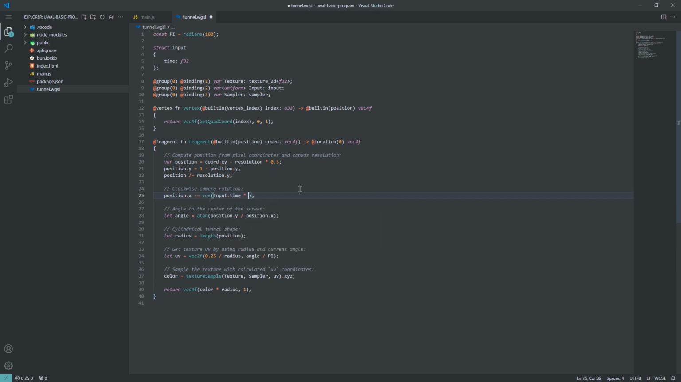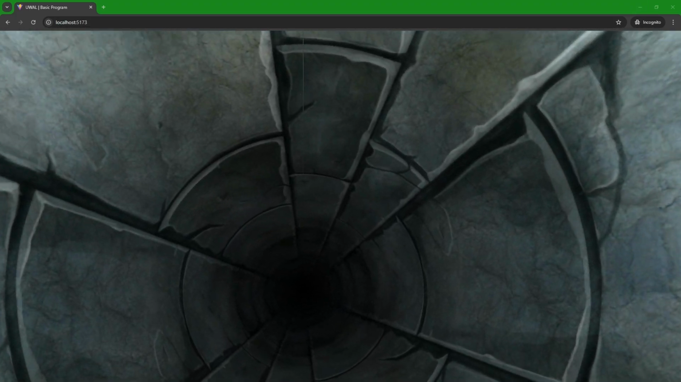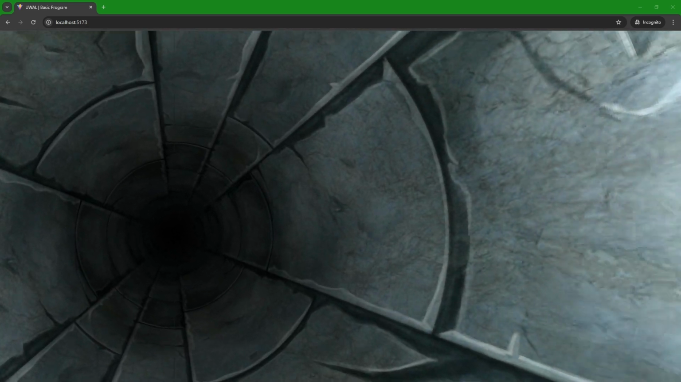By leveraging cosine and sine functions, we can create an illusion of camera movement. But let's also clamp those values a bit, so the center of the tunnel won't end up right at the borders of the screen. By using the time uniform once again, this time when calculating the u-coordinate, we can fake the movement along the z-axis into the depth of the tunnel. Pretty cool stuff. There's one issue though.